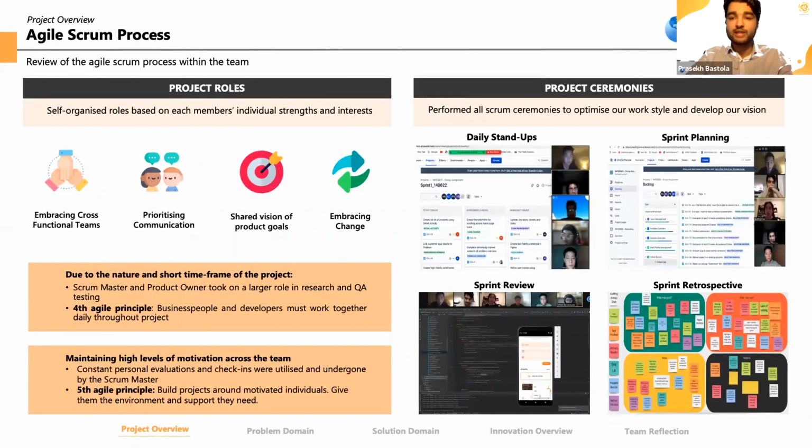Throughout our project, our team has closely adhered to the Agile Scrum framework. We defined our roles based on our key strengths and interests. However, we avoided locking ourselves into these roles and truly embraced the concept of cross-functional teams. Due to the short project timeframe, our Scrum Master and product owner participated in research and QA testing.